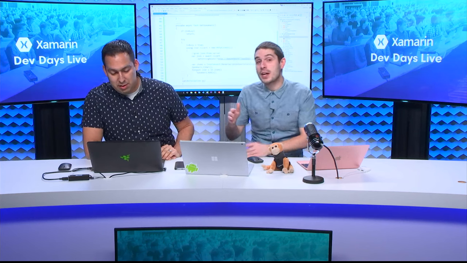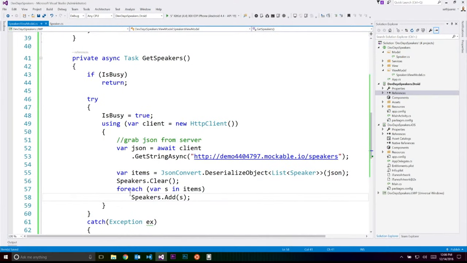So check out my GitHub. I have a NuGet library called MVVM Helpers. It works in any project, Xamarin Forms, non-Xamarin Forms, UWP, WPF, it doesn't matter. And I implement a bunch of stuff.